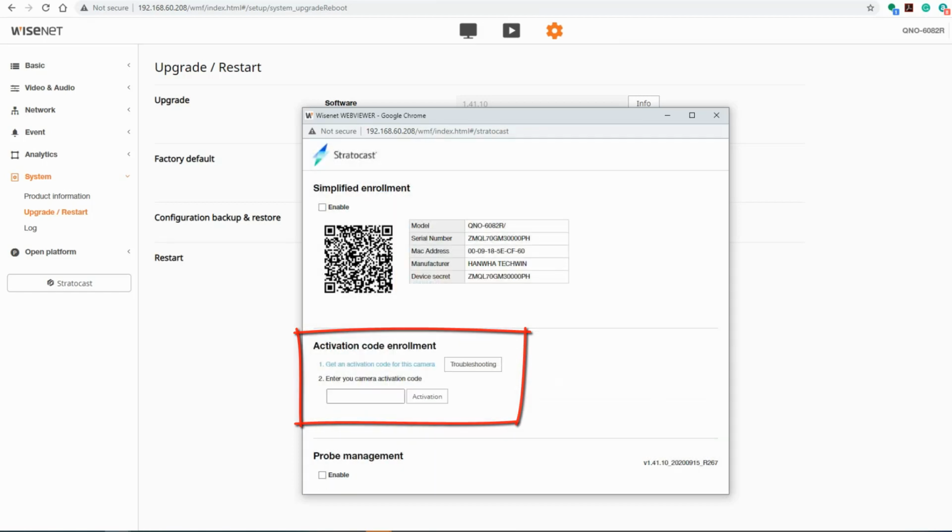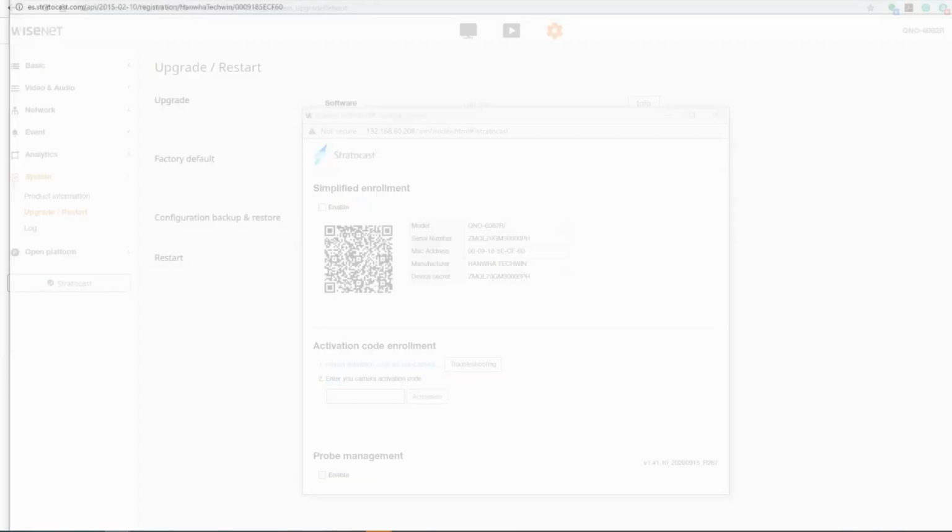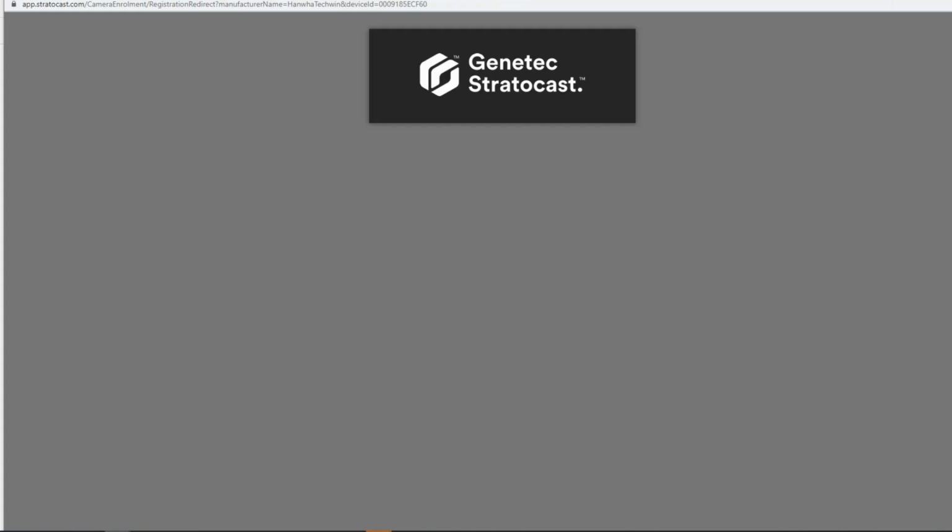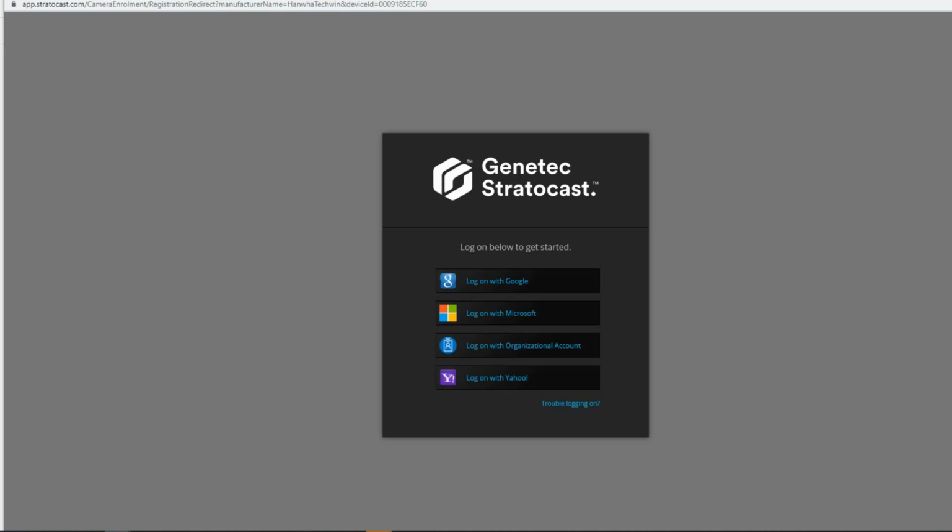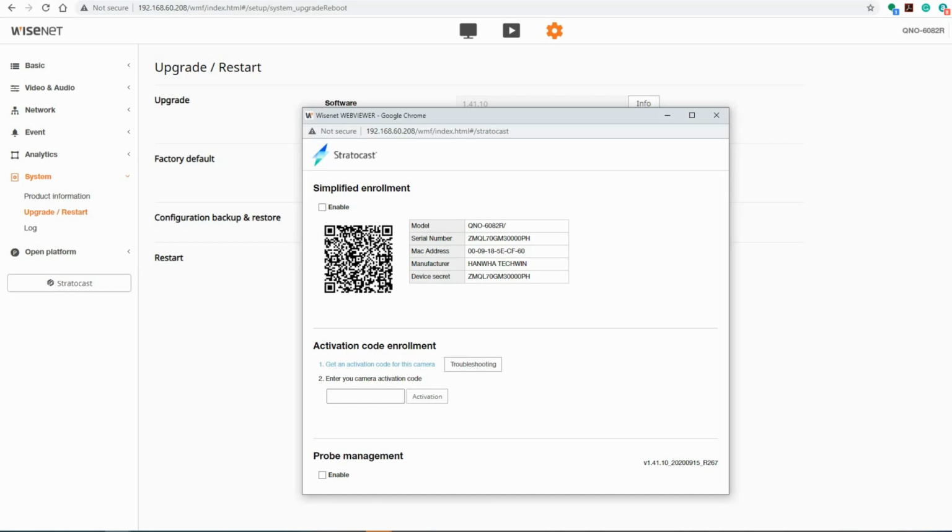If you choose to do the standard enrollment or you have this disabled, you can then get an activation code here. This opens up a pop-up, and there's a variety of ways to then log in to your Stratocast account. Once you've signed in, you'll then add the camera to your system, and it will give you back a camera activation code, which you'll then enter in here.